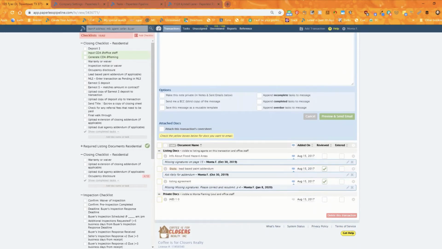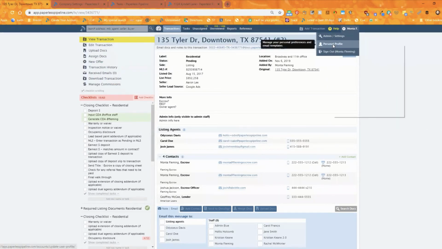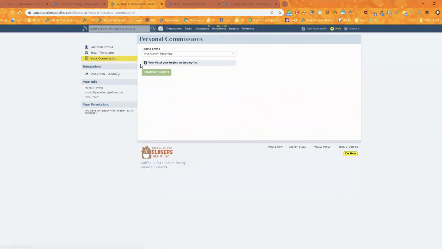Also, one area that we find that agents don't necessarily know about is that under their personal profile, I click here under my name and then do personal profile. I'm going to open that in a separate tab. Agents have the ability to run their commissions report right here. Okay. So directly, they don't need to check in with an admin to get that. They can run their own commissions report to see what their commissions look like for whatever period they specify, current fiscal year, last fiscal year, etc.